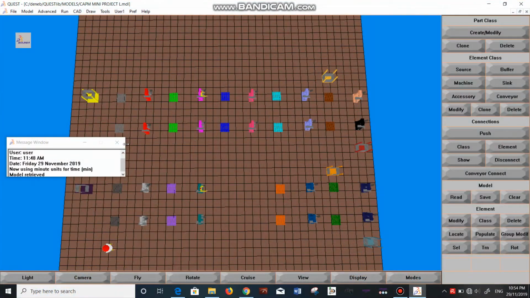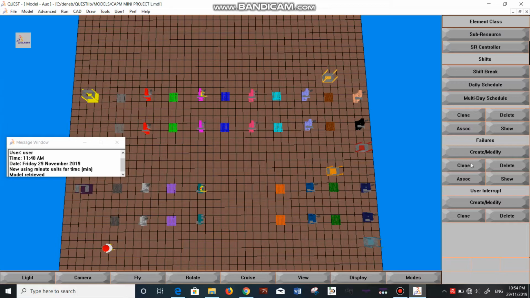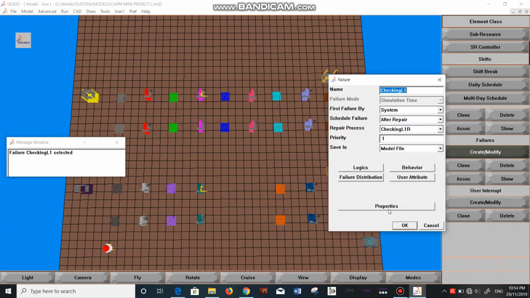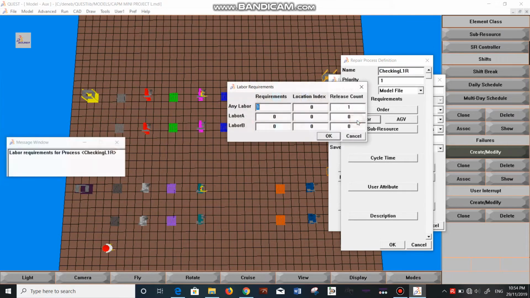Firstly, we have to go to the model and click on AUX. Then we click on the failure and then click on the checking L1, which is for part A. Then we click on the repair process and choose checking L1R. Then on the labor button, we have to adjust the labor by putting the number 1 in any labor. It means that if any machine is broken and needs to be repaired, any labor, either labor A or labor B, will go repair it.